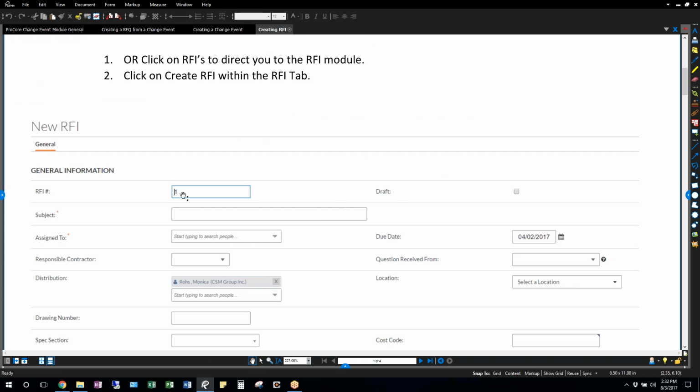And then again, the same thing shows up. Auto number, subject. I always use the trade package if it's specific to them or they have the most skin in the game. Who it's assigned to, your engineer, your architect, whomever is the point person, responsible contractor, the person you want to put on the distribution list. You can go in and create sub-locations. So if it's third floor, you can create a bunch of sub-locations off of that, or if you just want to keep it general, third floor or whatever, you can do that. The due date, you can also put in the question received from.